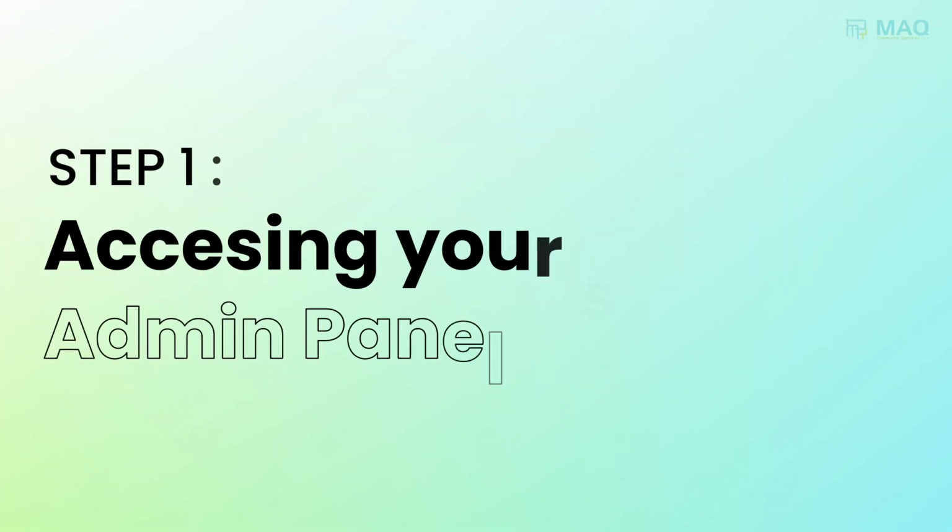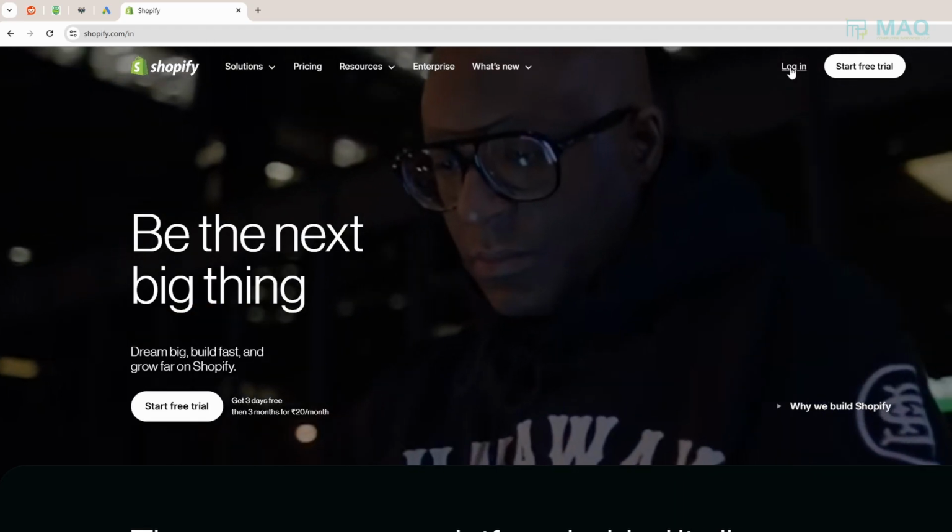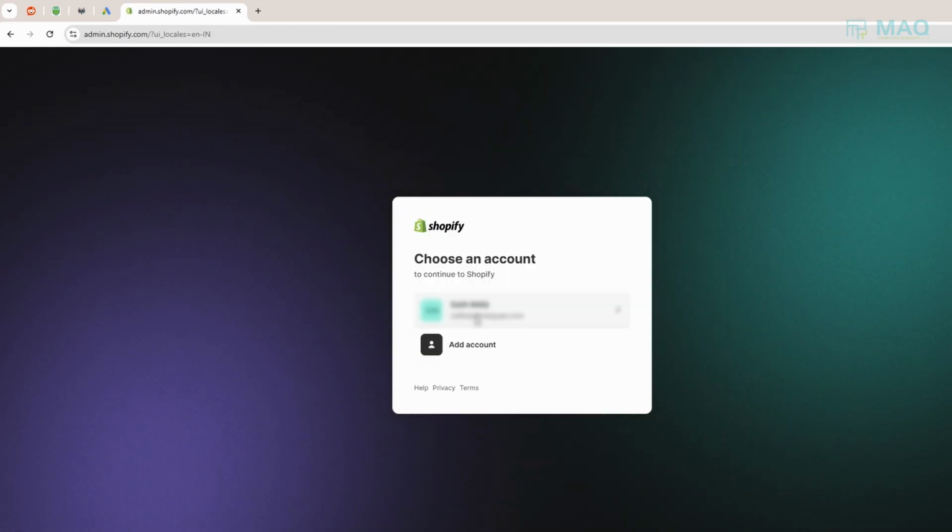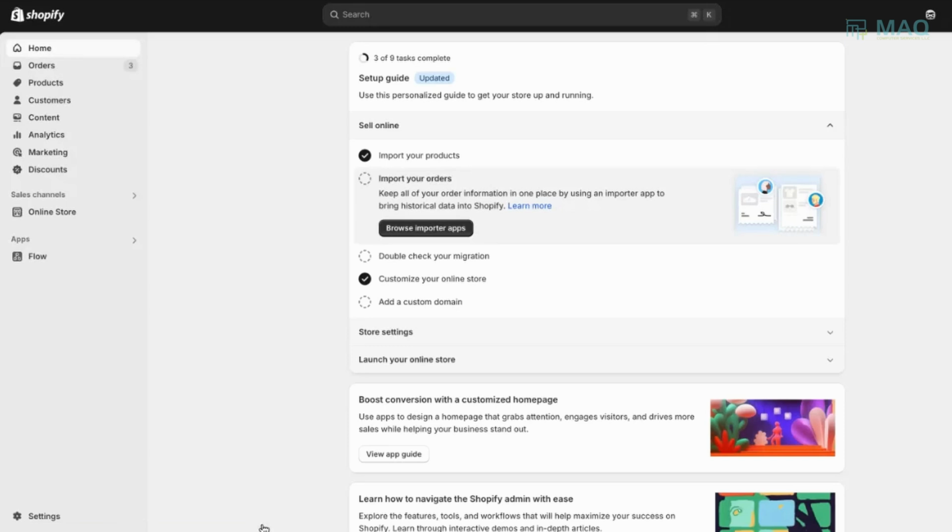Step 1. Accessing your Shopify admin panel. Begin by logging into your Shopify admin panel. This is your central hub for managing all aspects of your online store.